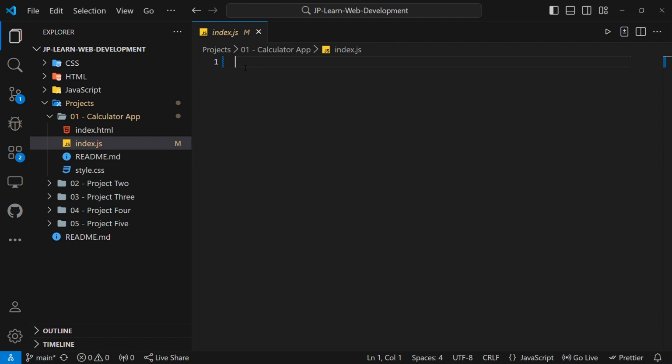Today we'll start our projects, and we'll start with the first project, that is the calculator app. So I hope you'll enjoy it. So without much ado, let's dive in.